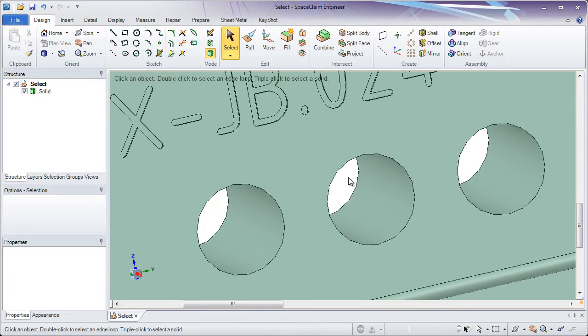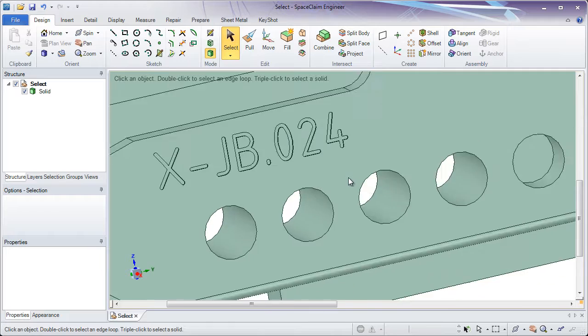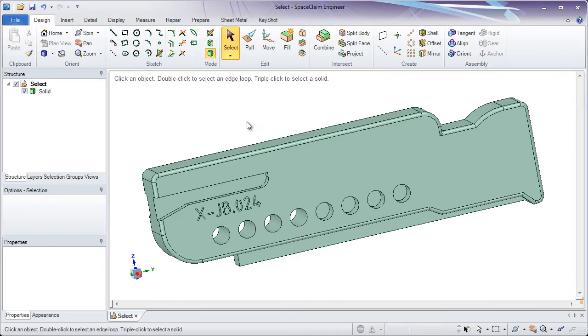If I have nothing selected, when I hit Z, it zooms into the complete object. This is a very fast way to zoom in and zoom out on different things on the screen.